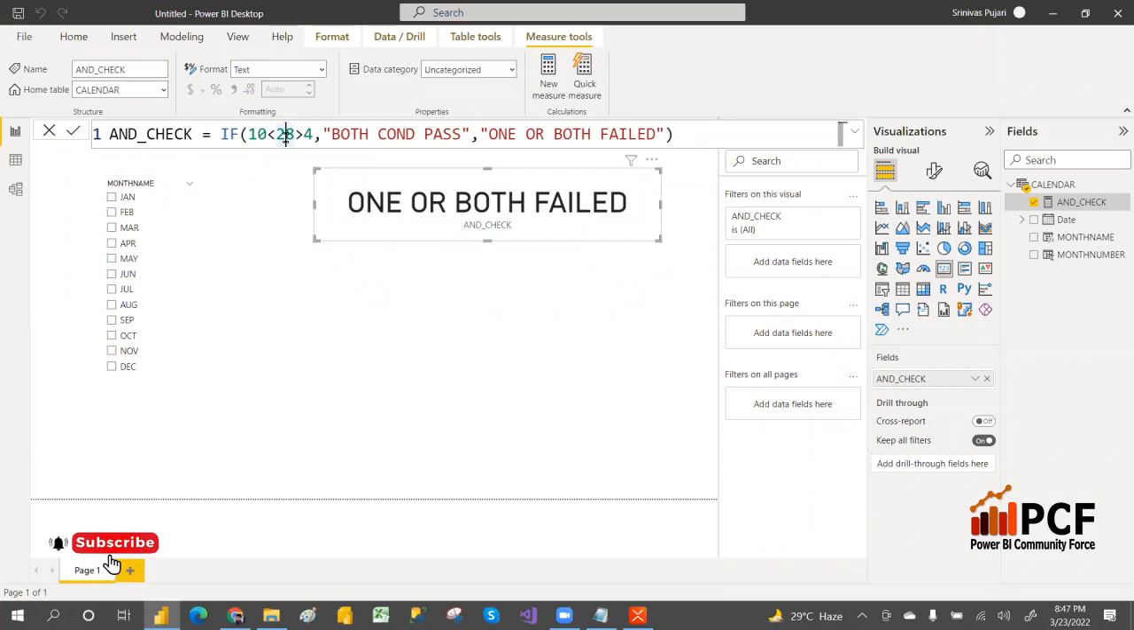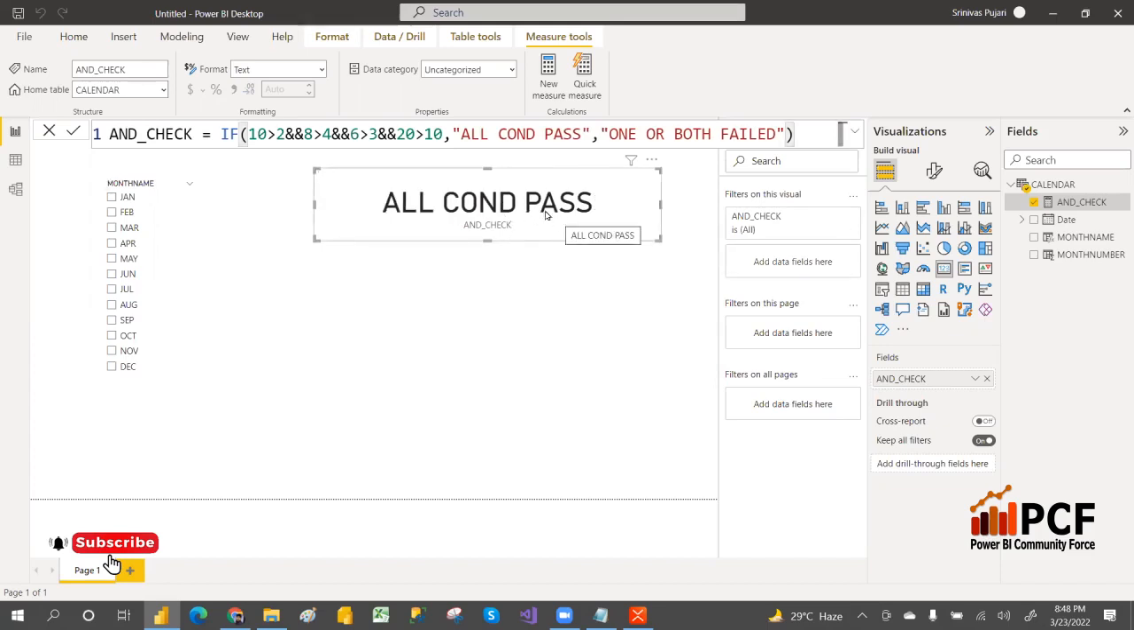What is AND and what is OR? If you write the ampersand like this, you can write n number of logics. 6 greater than 3 and something, 20 greater than 10 and something. So you can write all these conditions. If somehow it's failed, you can make it true and everything is passed. So instead of both conditions, we can say all conditions passed. Okay guys, hope you are getting it.